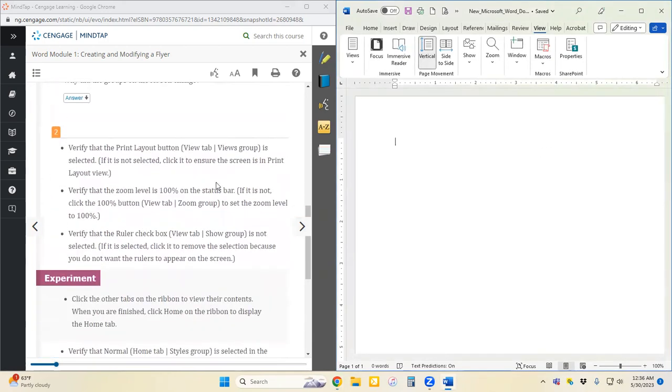And then it says verify that the print layout button is selected. All right. And it's going to tell you what it's under. So we've got view tab, views groups. That's under our views here. Print layout is selected. So we're good on that.